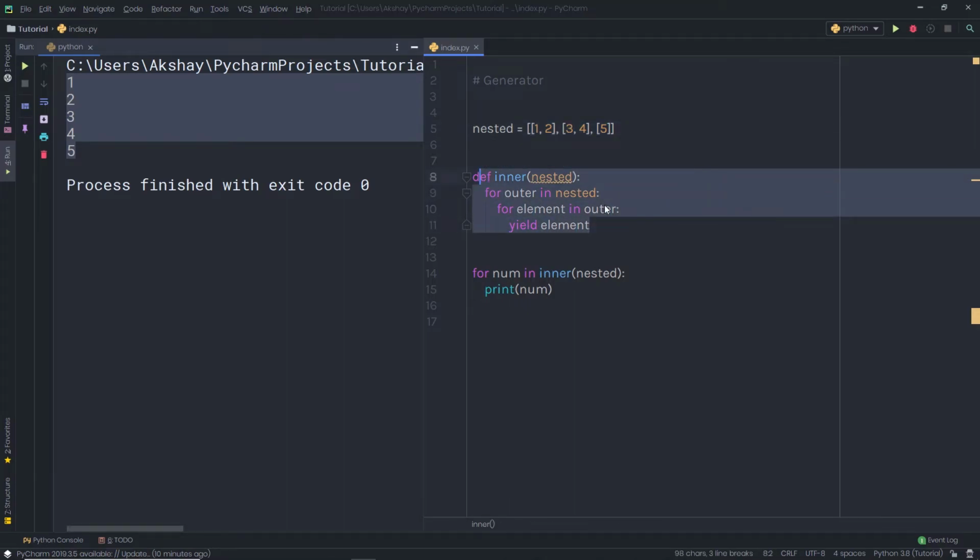Now this function is pretty simple. First, this function is going to iterate over all the outer values of the supplied nested list. Then it iterates over the element of each outer value in order. So what's new here is the yield statement. Any function that contains the yield statement is called a generator.